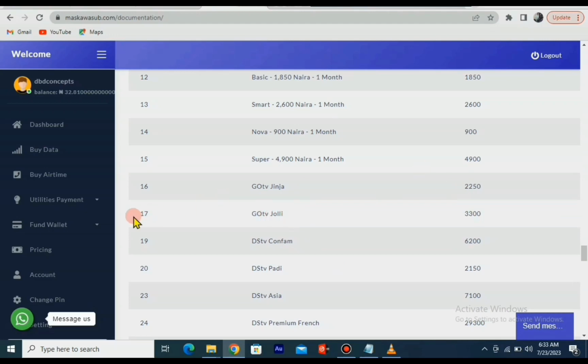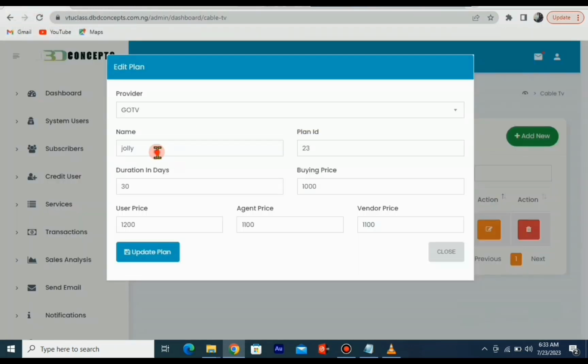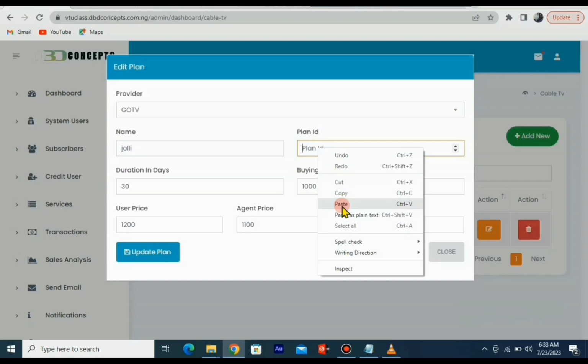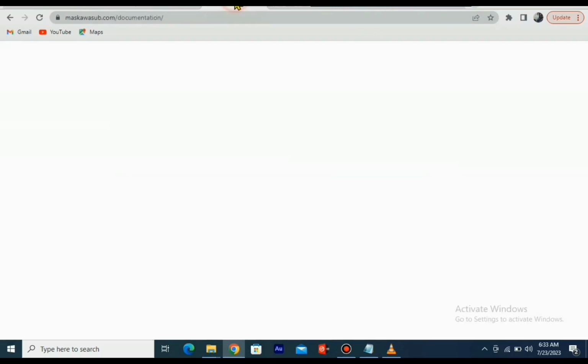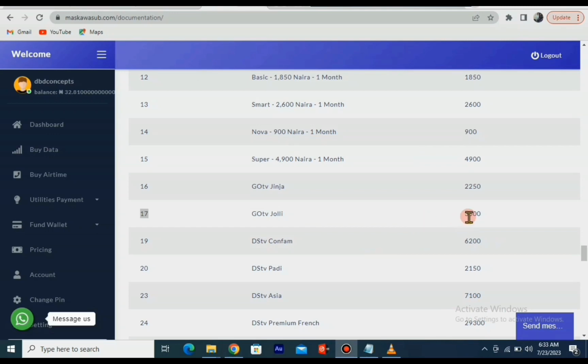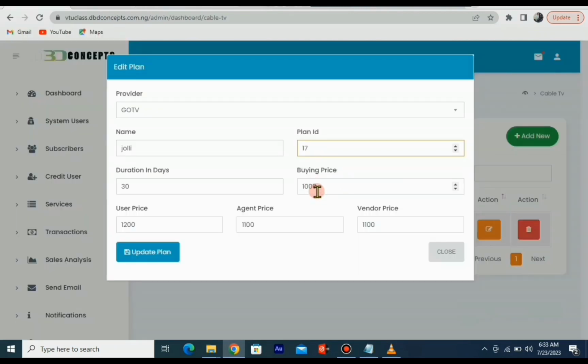Okay. Plan ID is 17. Jolly, plan ID is 17. Alright. Buying price is 3,300.